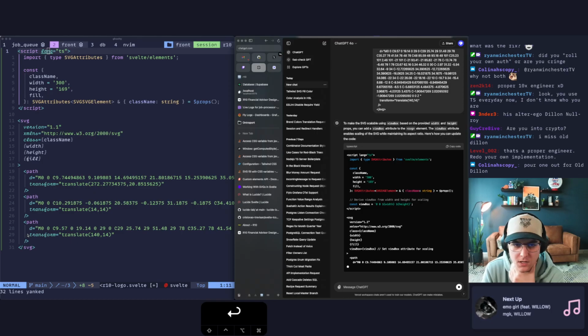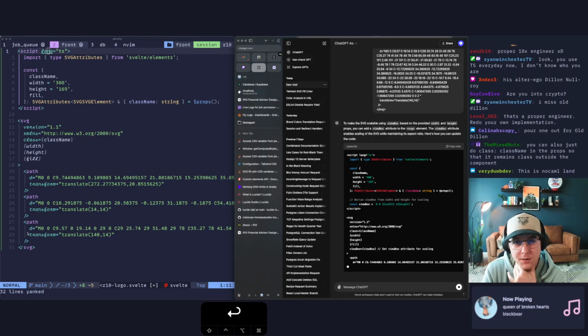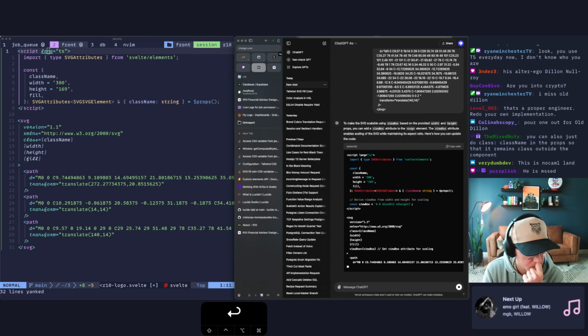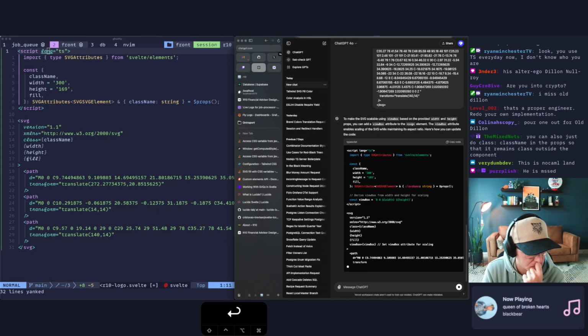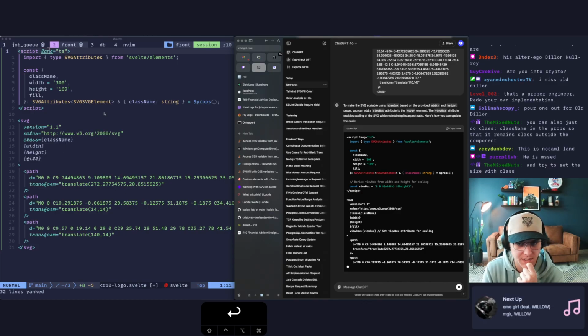Vafi, the fix was that I didn't properly set up my Tailwind config. Oh, interesting.